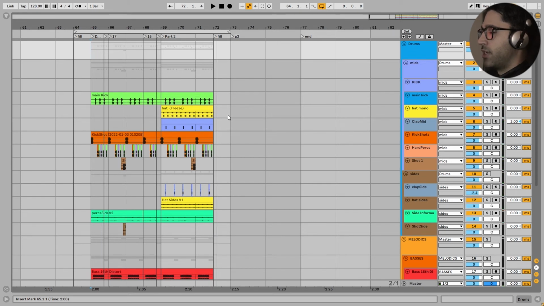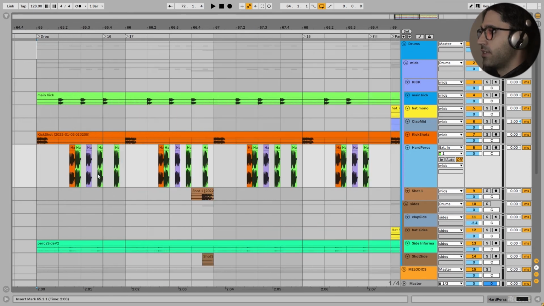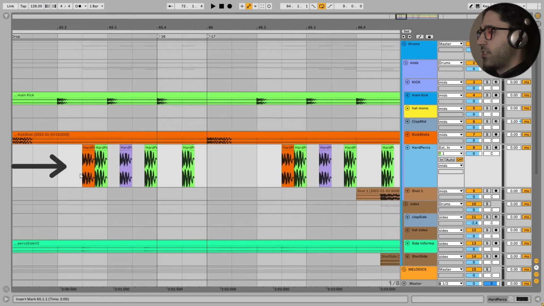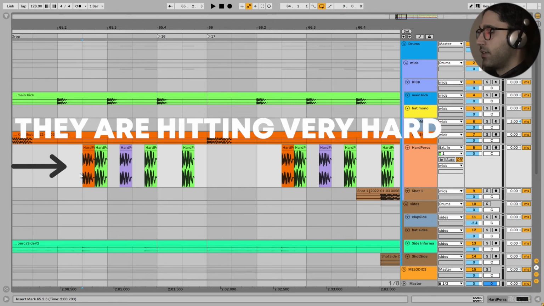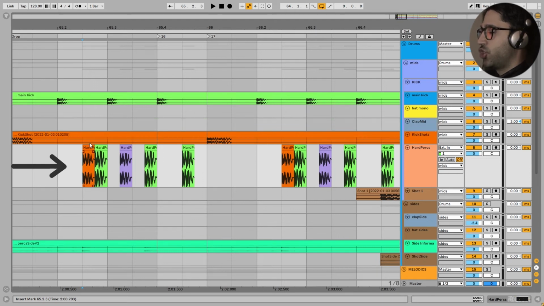Very simple drums, guys. Just there is one element that is making these drums interesting, and it is these percussions. These percussions are simple percussions which are distorted and they are hitting very hard. And one important thing about them is the changing of the volume of each hit to make it natural. Let's take a listen to the solo of these percussions first.